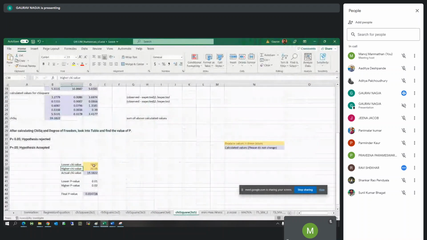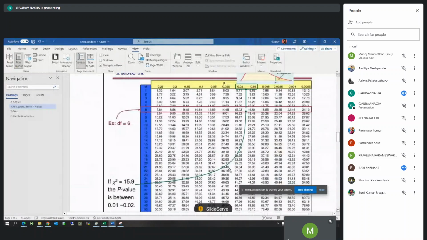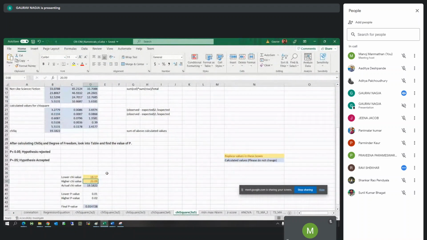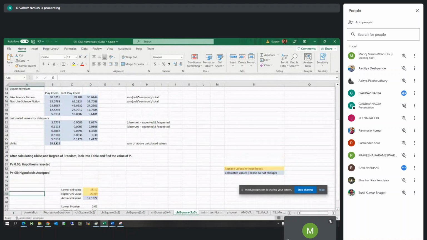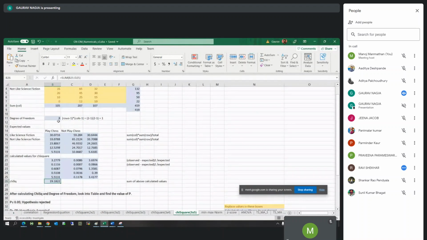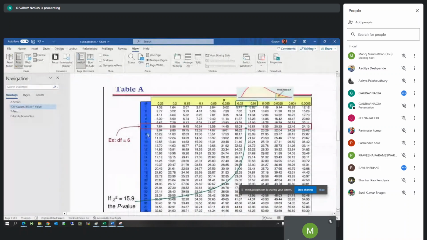So here 18.17, where it is coming from. I guess you guys already know how to look up into the table. So I need to see it for 19.1822 for degree of freedom 8. For degree of freedom 8, 19.0, it will lie between 18.17 and 20.9.